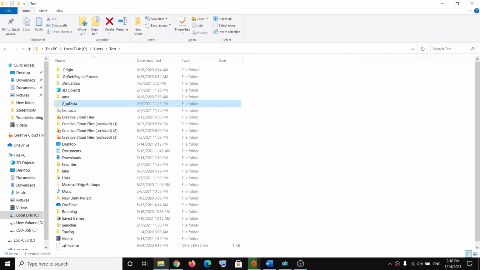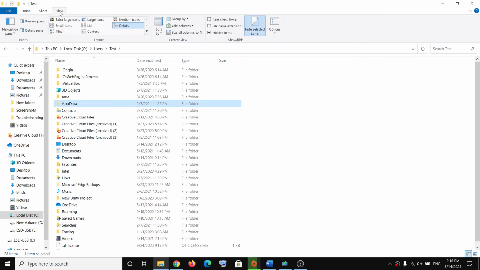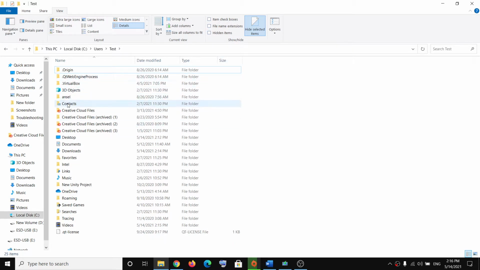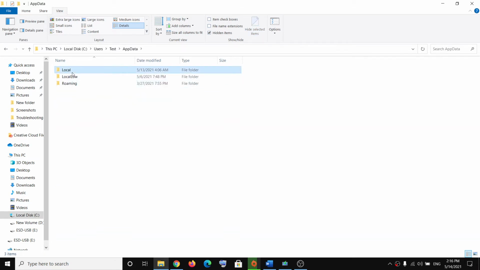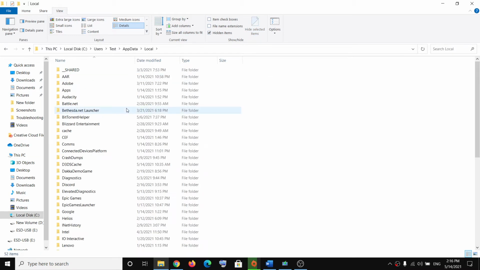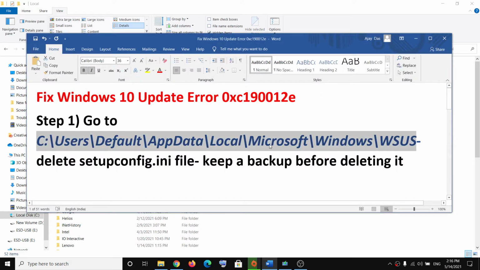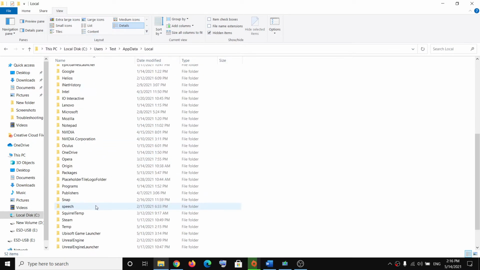So in your case, if you don't find AppData, go to View and then put a check on the box which says Hidden items. So if I uncheck this, I cannot see AppData. If I check this, here I can see AppData. So open AppData. Then after that, open the Local folder and now open the Microsoft folder.